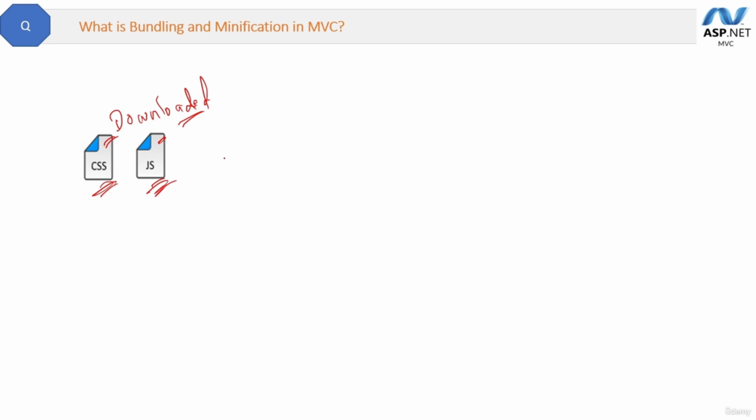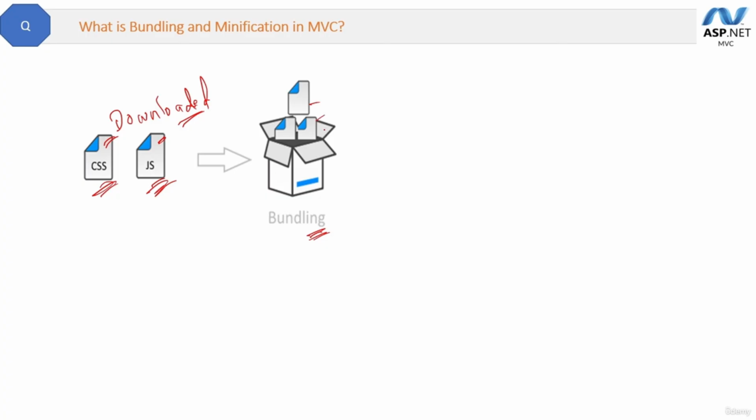Because there are too many JS and CSS files, all of them will be downloaded to the client machine. This will make things slow. So in order to improve the performance and speed things up, first we will compress these CSS and JS files and reduce their size, and for that we have two techniques. First is bundling, which will combine all the CSS and JS files in one unit.